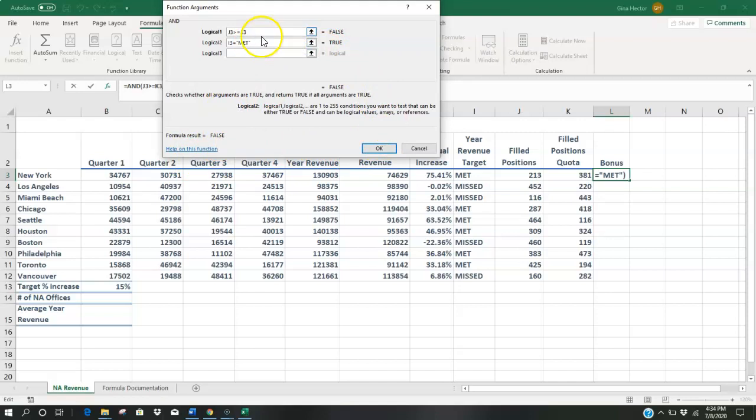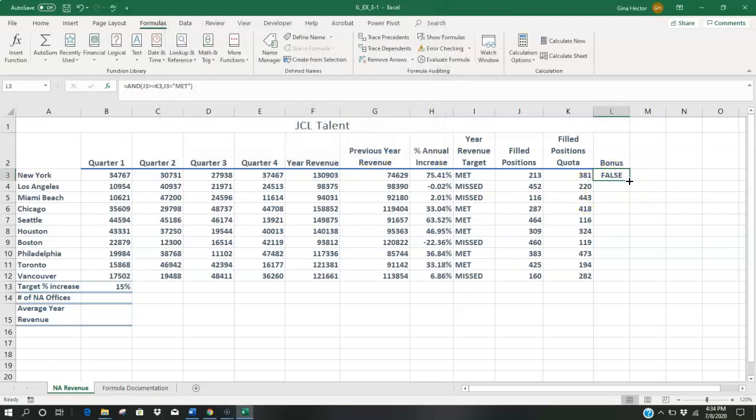Now, I do want to double check and make sure, is there anything here that needs to be an absolute reference? No. All of these refer specifically to row 3 for New York, so I would want all three of these, J, K, and I3, to change to the other rows. So I'll go ahead and click OK. Go back to that cell and use my fill handle. So let's look at one of the ones that's true. This one, the filled positions is far greater than the quota, and the year target was met. So both of those conditions are true, so my AND function result is true.